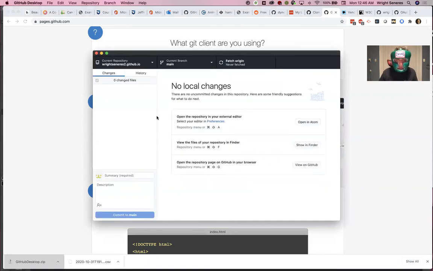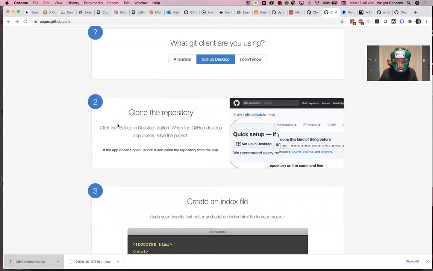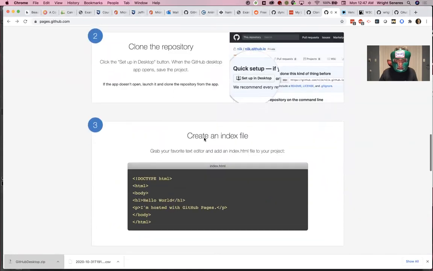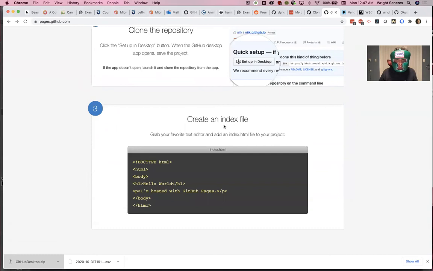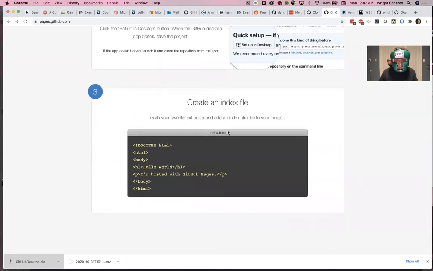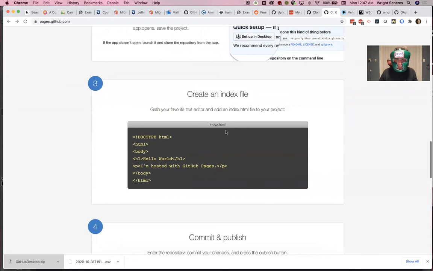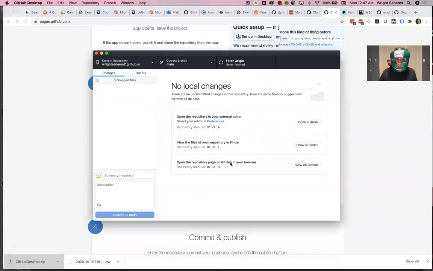So now we have local here, current repository, no local changes, that's okay. Now we'll go back to the instructions here. Our next set of instructions is to create an index file. So we already have one, so we'll add it to the project. So we do that, go to GitHub Desktop.